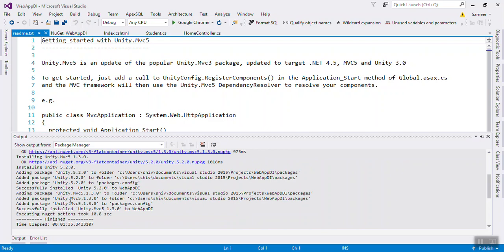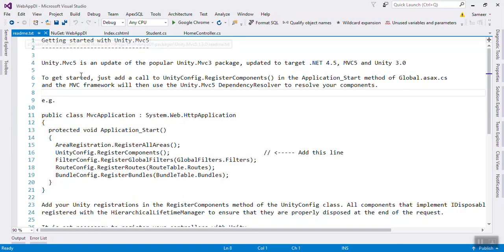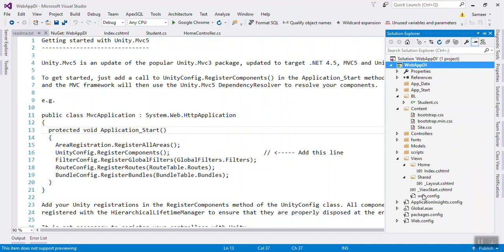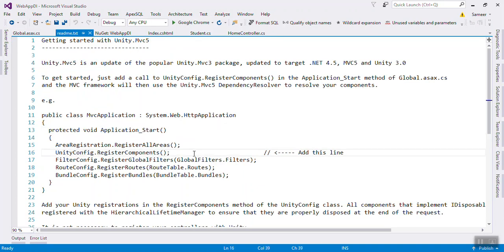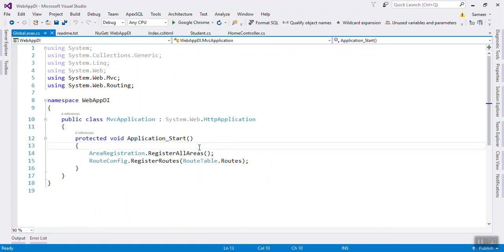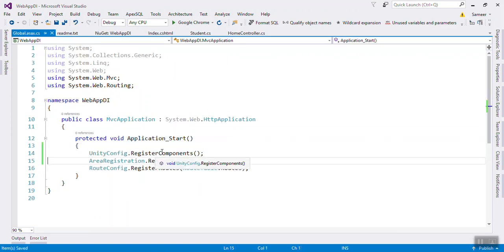Now you can see that it's successfully installed, and there is a text file. Once you read it, it's clearly mentioned. Only one thing you need to add here, the Unity configuration: UnityConfig.RegisterComponents, which you need to add in Application_Start. So let's go and open that. Where is Application_Start? That is in Global.asax. Here there is an Application_Start method. Just copy this line and paste it here. Now the configuration is registered.